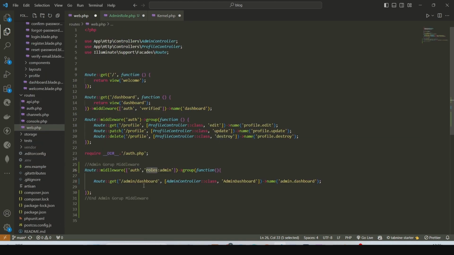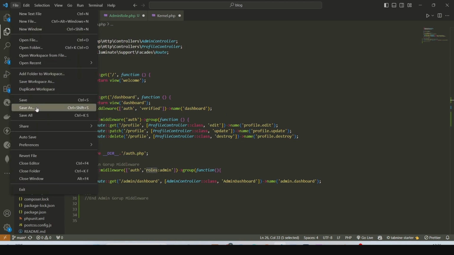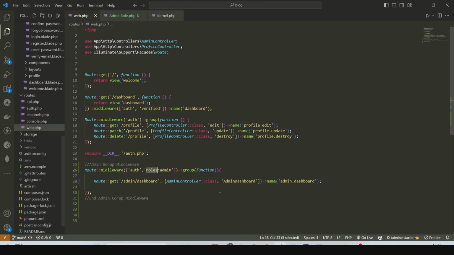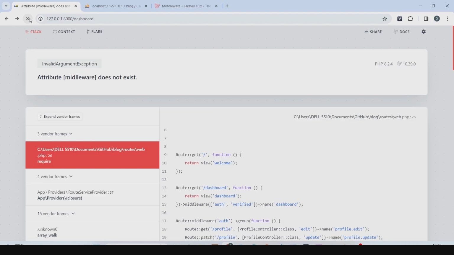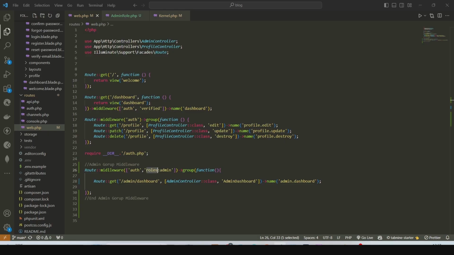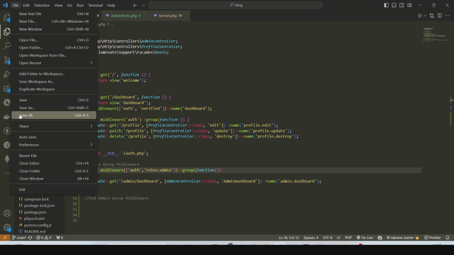So let's test what we've done. Save all. Come to our browser, refresh it. Okay, we misspelled middleware here. Instead of double G, we used double L. Let's correct that. Double D. Save all.